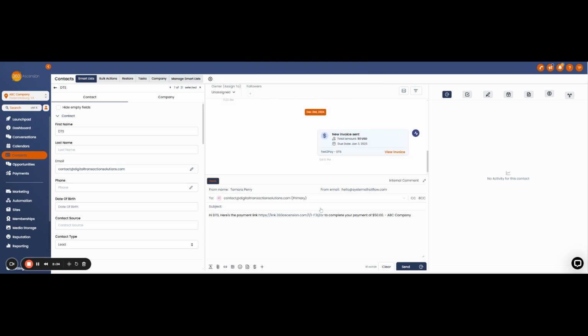So we're going to click on that. And as you can see in the subject here, in the body of the message, it'll put in the contact's name, and then it'll put in the payment link here. At the end here it'll have your company name. But this is ready to go. You can select the send button here in order to send it. If you don't, it's not going to send the email out to them.